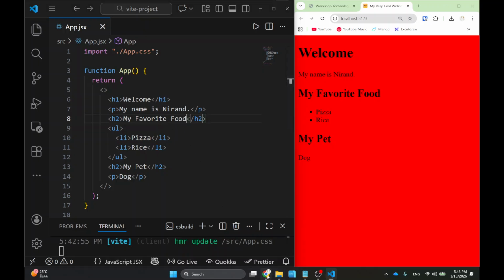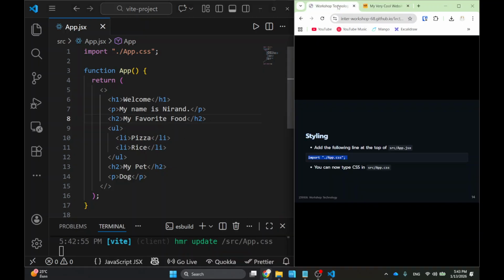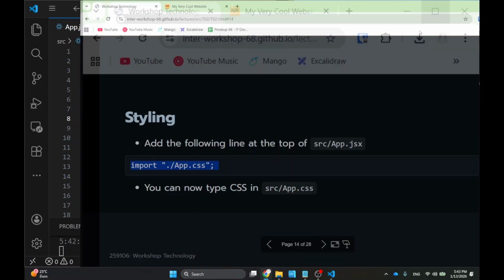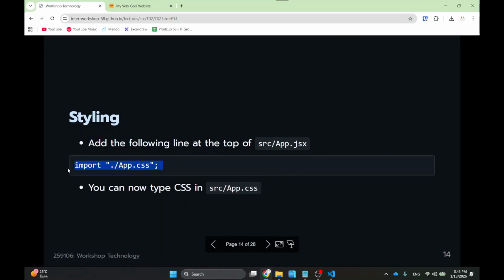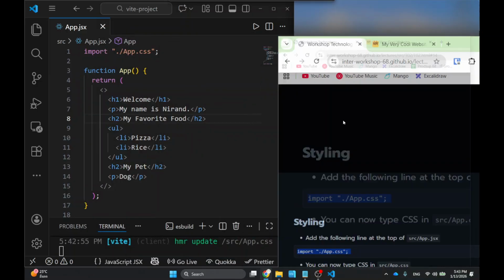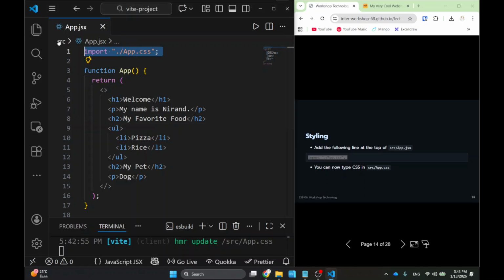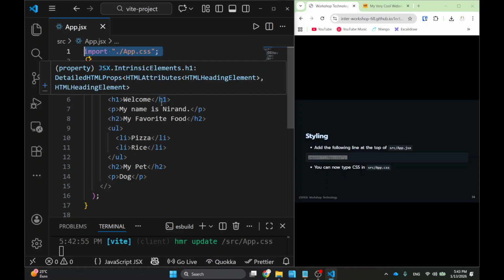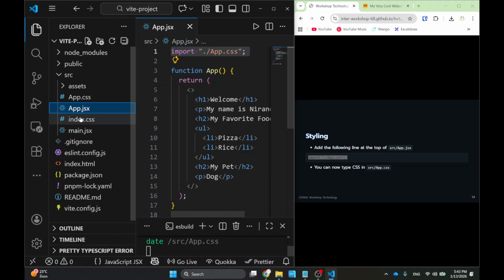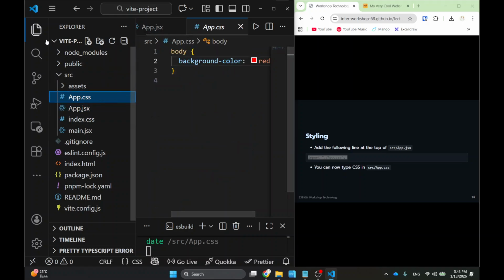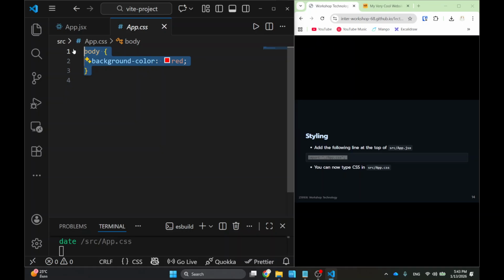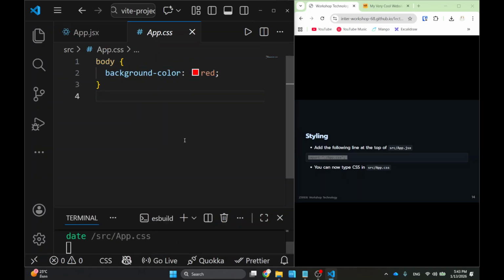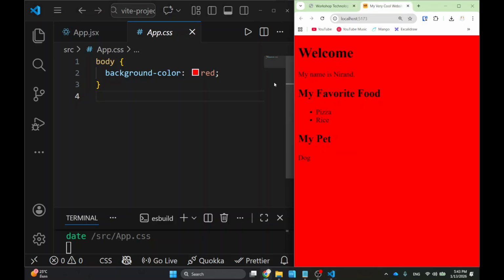The first thing is we're going to go to import. You need to import. So on page 14, import, copy, and paste it on top of your JSX file. Then save. Don't forget to save too. And next up, we're going to go to app.css. And now you can start writing some CSS, like this, for example. You can get that.